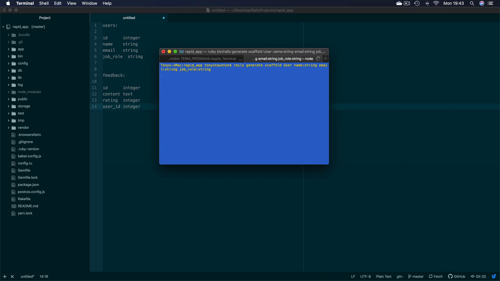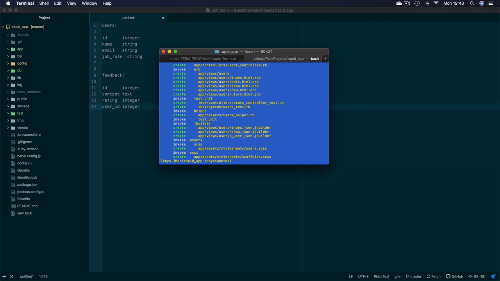So it's gone off to think about it, and let's let that run for a moment. Okay, so as you can see, a lot of new files have been created. So for any eagle-eyed students now, you might have noticed that we did not include a parameter for ID. And why is that? Because this is created automatically by Rails for use as a primary key in databases. So as we mentioned before, Rails takes care of a lot of the work for you.